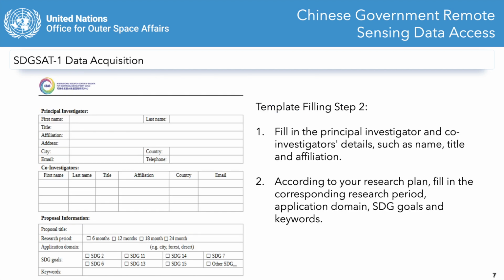The second part is the project team information. Here, you will need to provide the names, professional titles, and institutional affiliations of the principal investigator and team members. In addition, you should specify the research field, project duration, related sustainable development goals, and several clear project keywords. This information helps the system match your project with suitable data sets and allows reviewers to quickly understand the focus and objectives of your research. Therefore, your keywords should be accurate, specific, and closely related to your study.